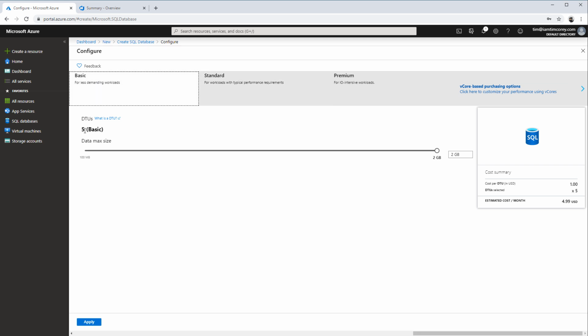Basic is 5 DTUs. So a DTU is, I believe, a data transmission unit, and it's essentially a number that Microsoft kind of makes up. It's based upon your CPU usage and your memory usage and your network usage, I believe the 3 values that are in there. And it basically says, okay, we're going to calculate this DTU. You get 5 of those.